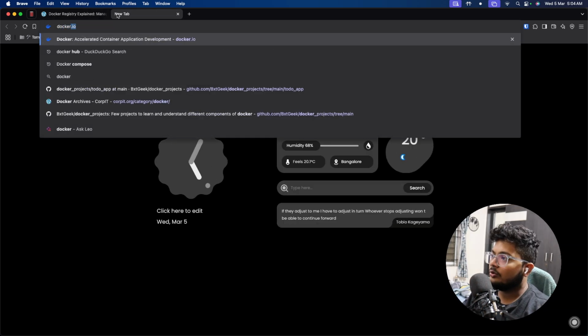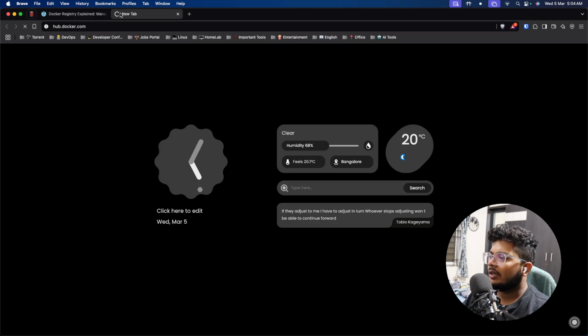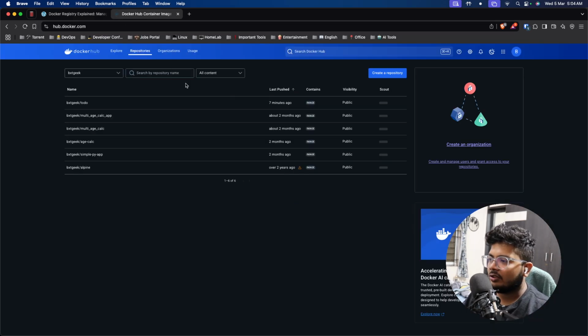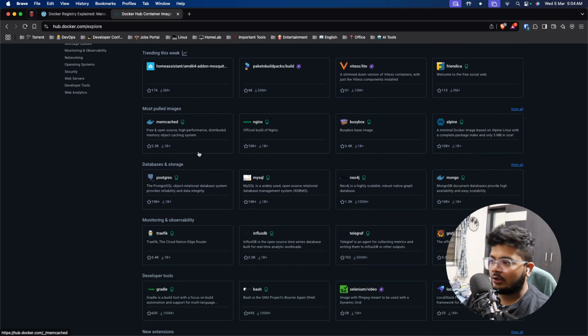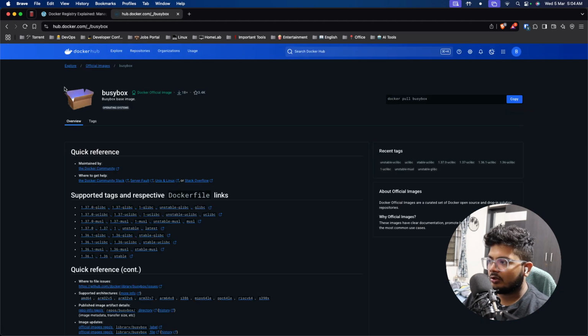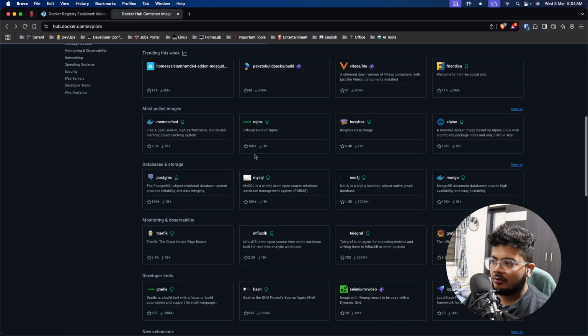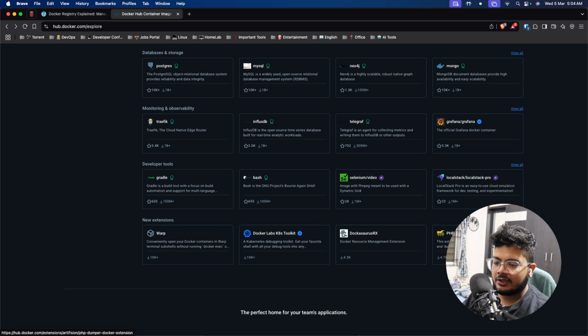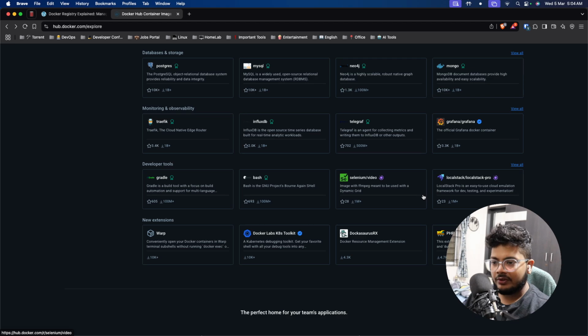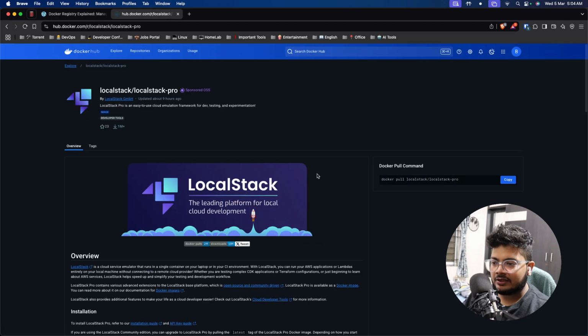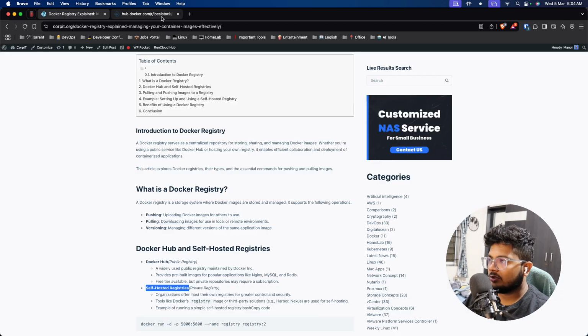If you go to Docker Hub, our website will look something like that. That's the official Docker repository. By the way, this is mine. We'll go to explore. These are all of the repositories that you have, all of the applications that you can run. You can click on busybox and use this one. We have lots of others, like PHP, and you can also try LocalStack, which is there too. So this is your Docker Hub.